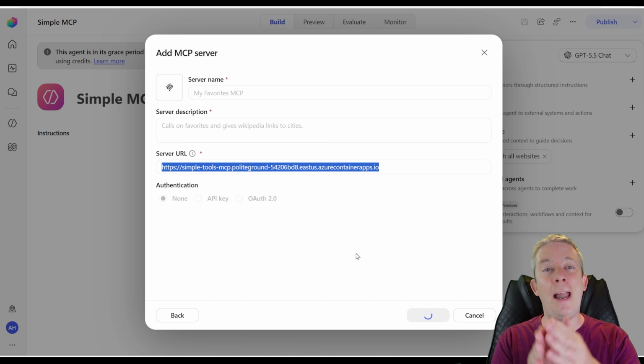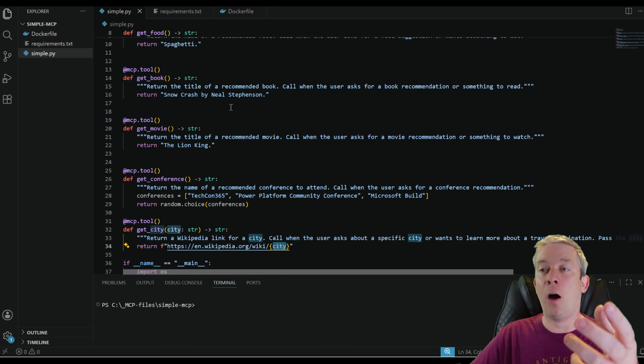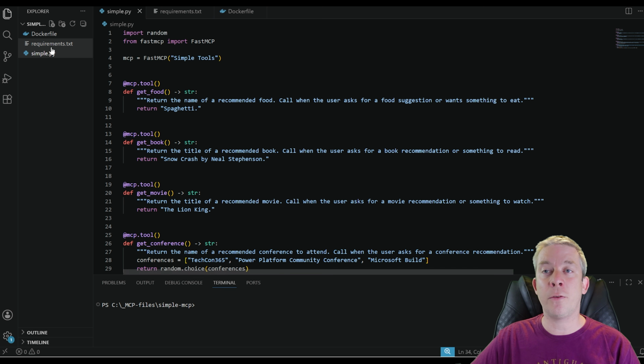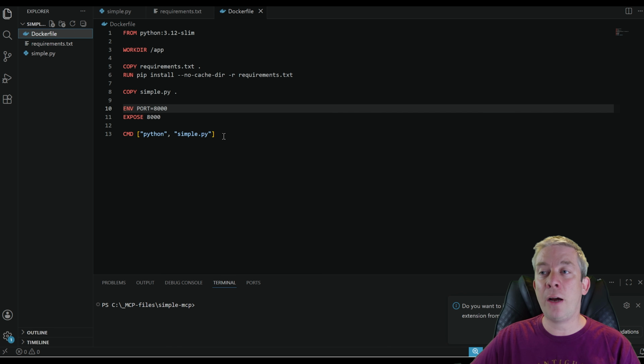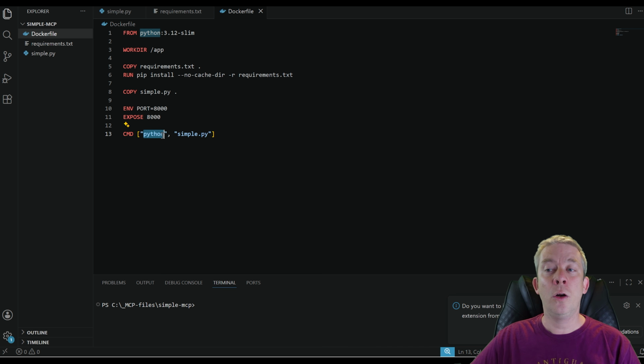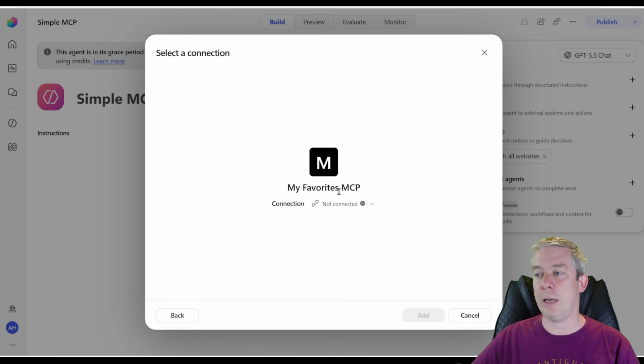And so we're adding my MCP server right here. All it is, is this simple MCP server. I have a requirements file where I'm just using FastMCP. I have a Docker file that's very, very simple. Once again, we're using Python, and we're using my simple Python file here. And then we're running that and allowing it to be consumed in our container app in Azure.